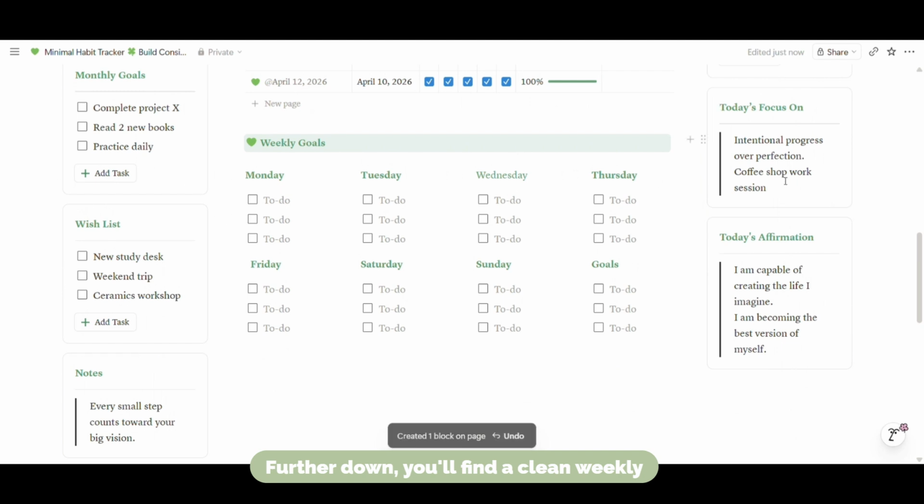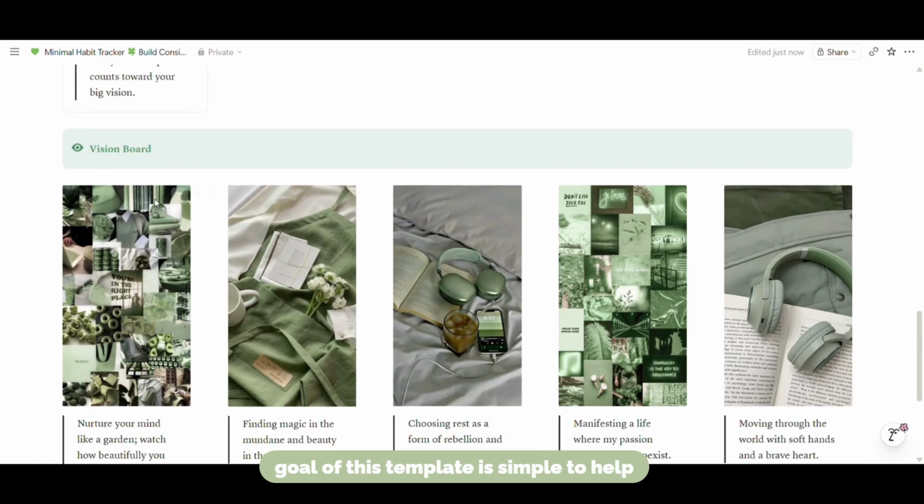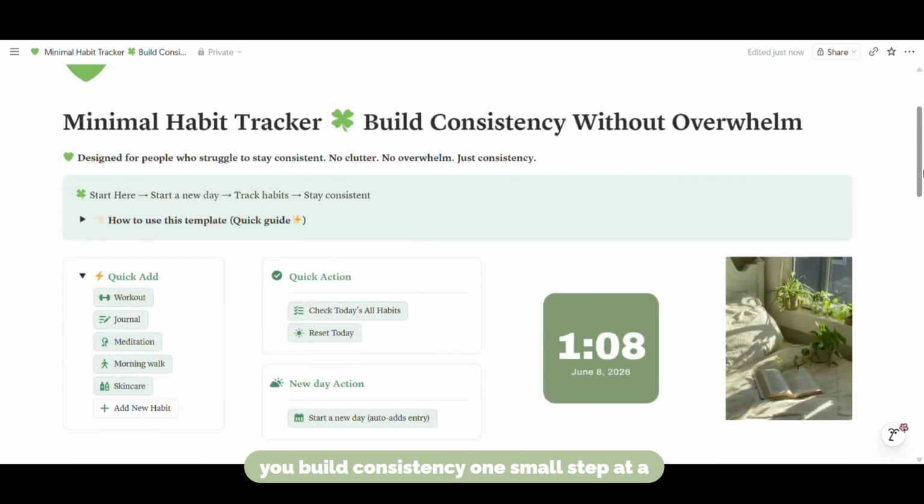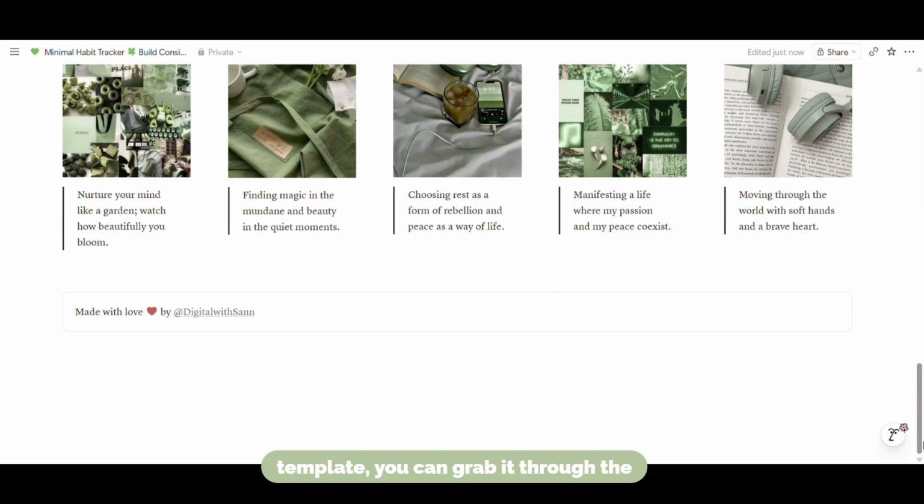Further down, you'll find a clean weekly goals section, plus a calming vision board designed to keep your bigger goals visible without adding distractions. The goal of this template is simple: to help you build consistency, one small step at a time. If you'd like this exact Notion template, you can grab it through the link in my description.